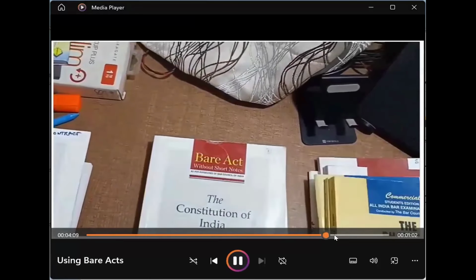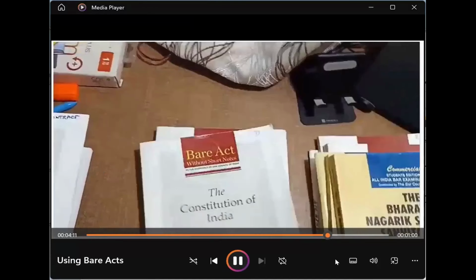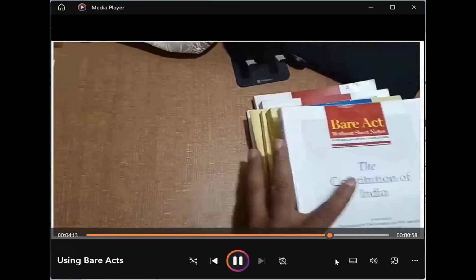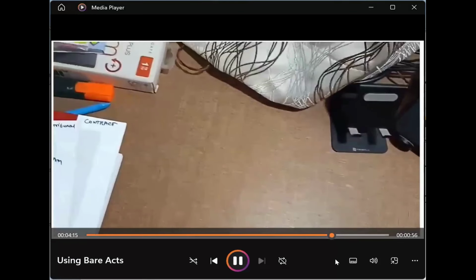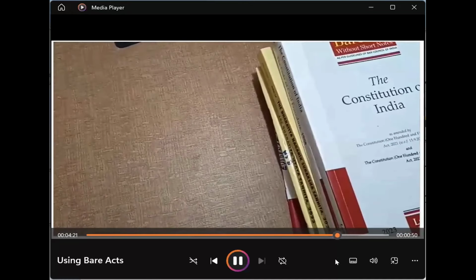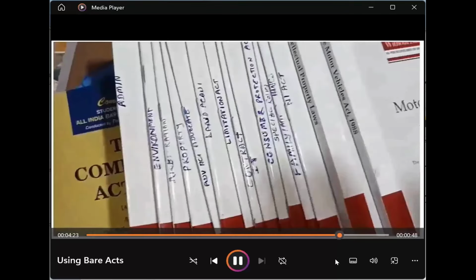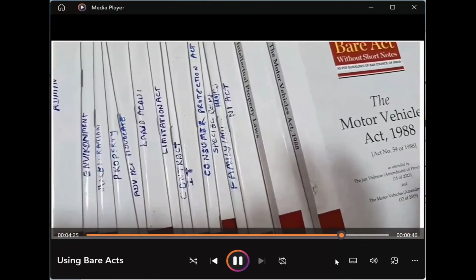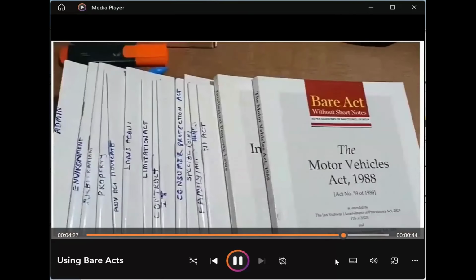Okay, so lay the books so that you will be able to pull them out easily. Here I have laid down 4 books: Constitution, CPC, CRPC, those things in one lot, and all other minor acts separately. 5 acts separately, at another place.